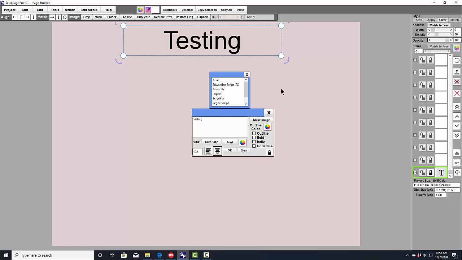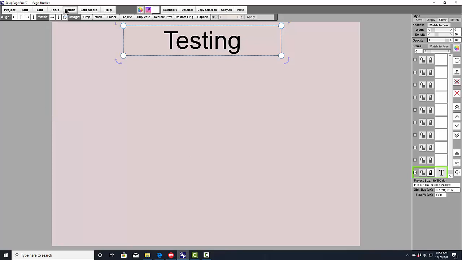When ScrapPage first opens, it defaults to about 3 fonts, and those are Arial, I think Tahoma, and Times Roman. Those are the ones I defaulted to. So how do you get other fonts in there if you want them? Well, up here under Actions, there is a menu item called Font Manager.